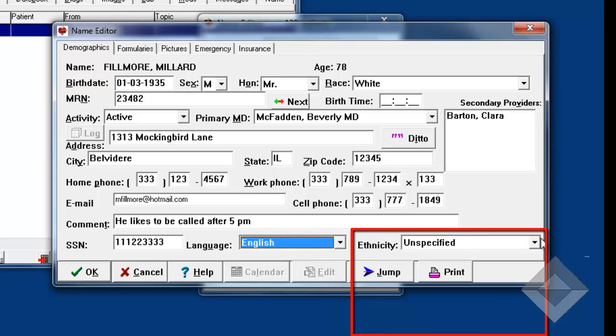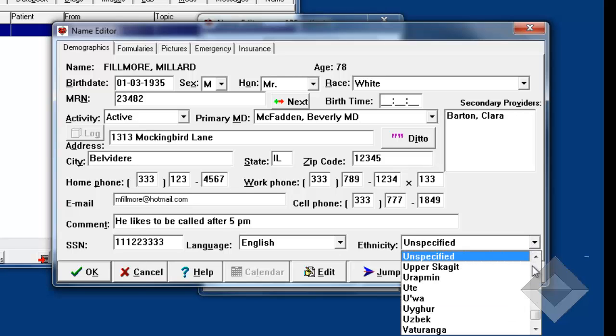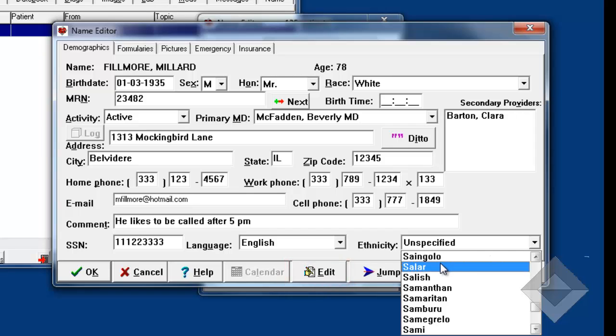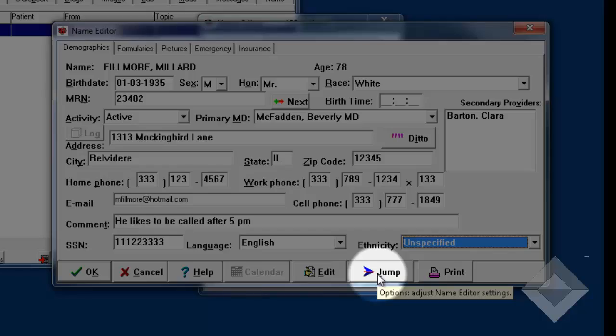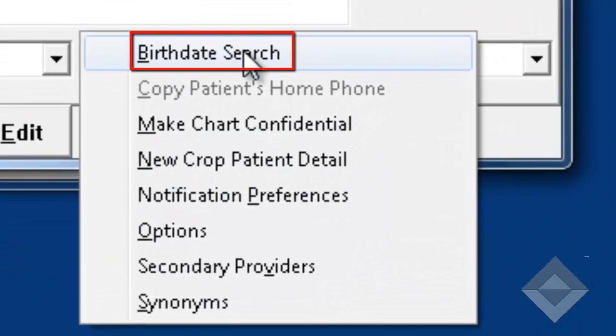Here you can specify the patient's ethnic group. If you don't see the ethnic group listed, click the Edit button to add it to the list. Click the Jump button to jump to activities related to the name editor. Click Birth Date Search to search for patients with the same birth date.